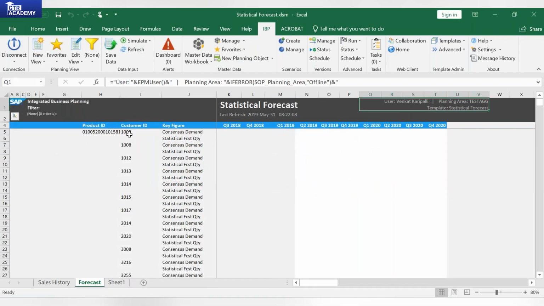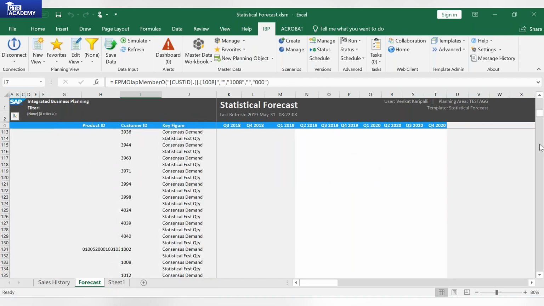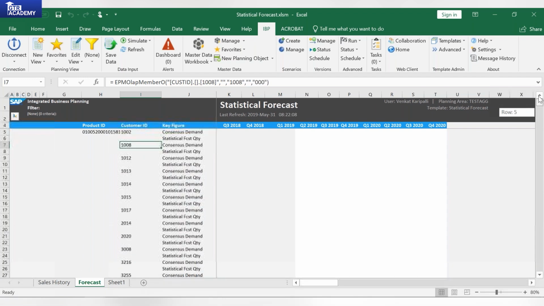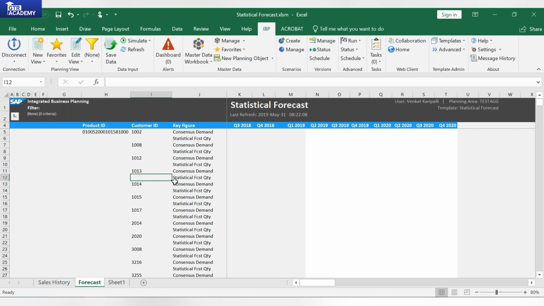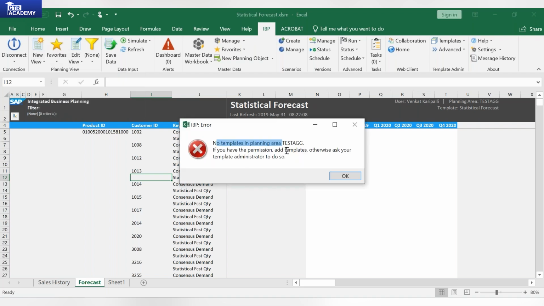Exactly. So you can see that there are these customers 102, 108, and they all pop up, and there is no data, because that planning area is meant for some other testing. So now you can add this template in this planning area. Now here in this planning area, I think there's no template. You see, no templates in this planning area.